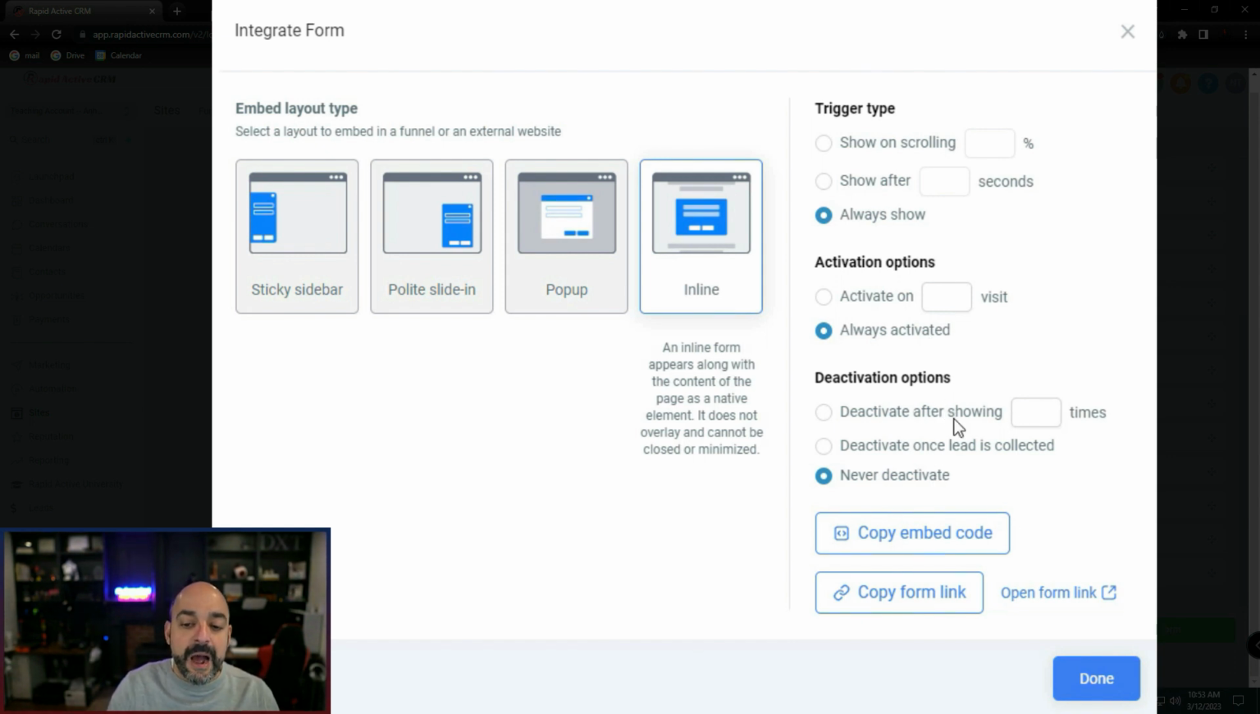Now we can go ahead and set these now, but what we're going to do is, again, for scrolling, I would show it after they're doing like 25%, or you could do it by seconds. You can always show. Again, very different rules of marketing of how you want to do this, but you kind of play with it and see what best works for you. Activate on certain many visits, I want that off, but I do want it to deactivate after it shows like 3 times. I think after 3 times, if they didn't get it then, they're not going to get it at any point. So I'm going to go ahead and hit done.